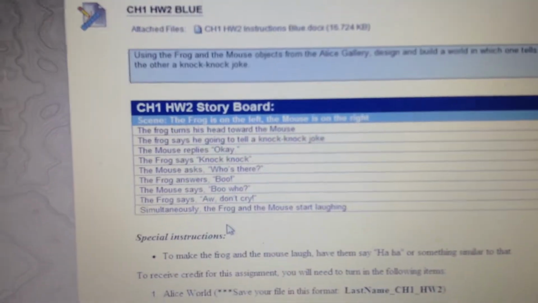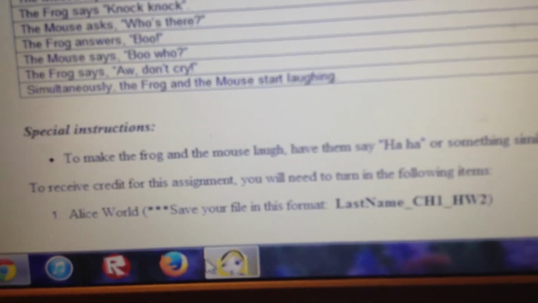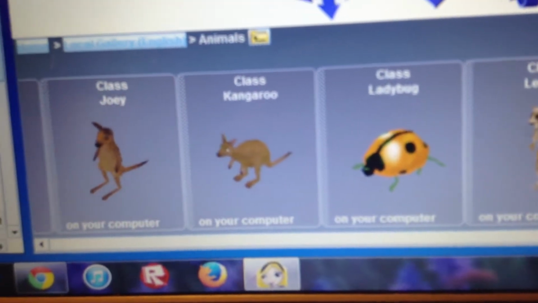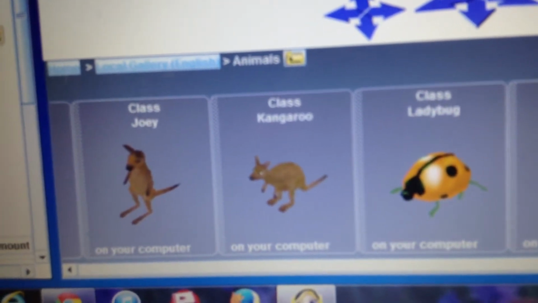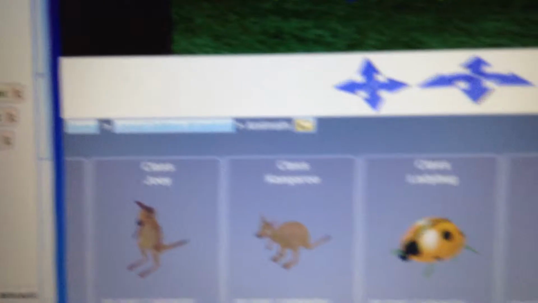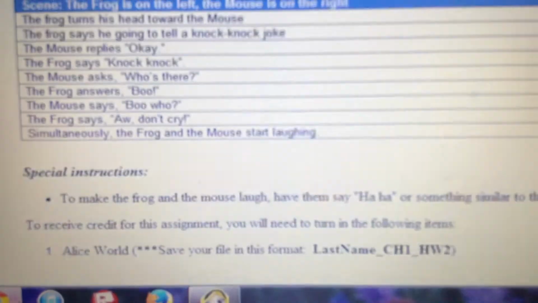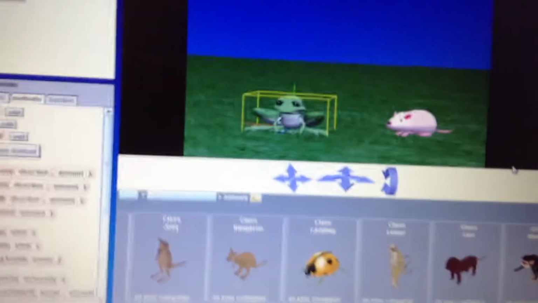Okay, so let's go back to the instructions. It's saying, design and build a world in which one tells the other a knock-knock joke. I'm going to zoom in on this. It's wanting the frog to turn his head toward the mouse. So to do so, we don't want the frog facing the mouse. So actually, we want to rotate the objects back. And let me make sure the mouse doesn't turn his head. Okay, the mouse is not going to turn his head, so we're going to leave it like that.